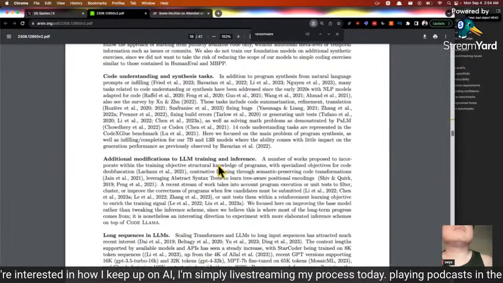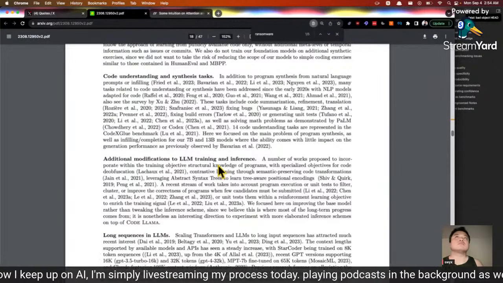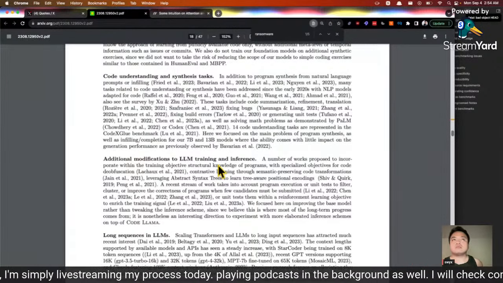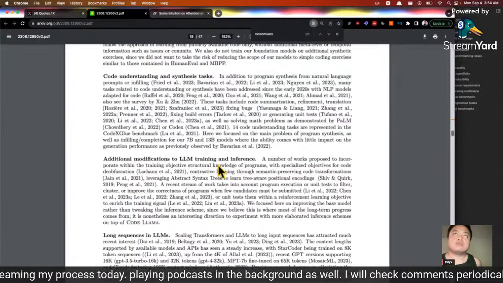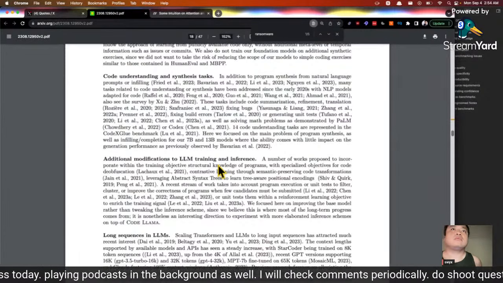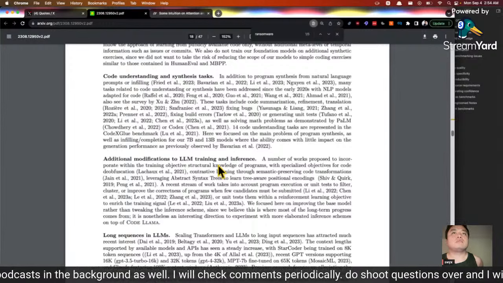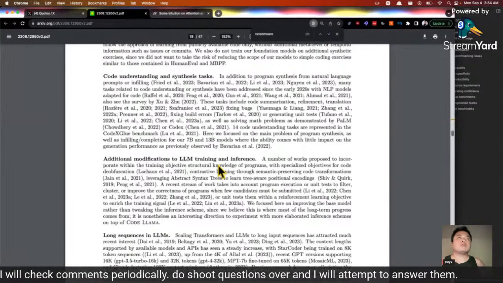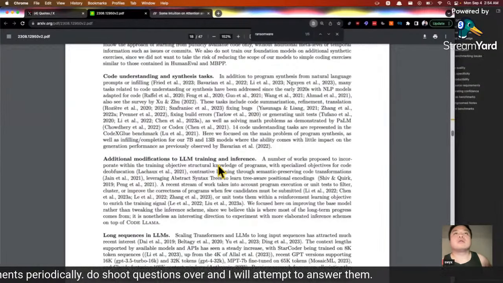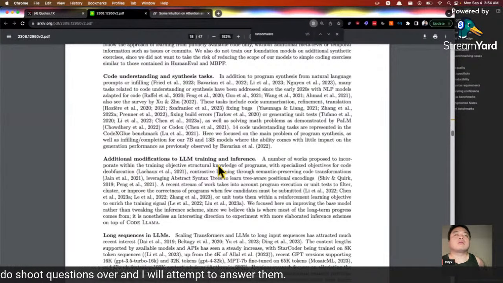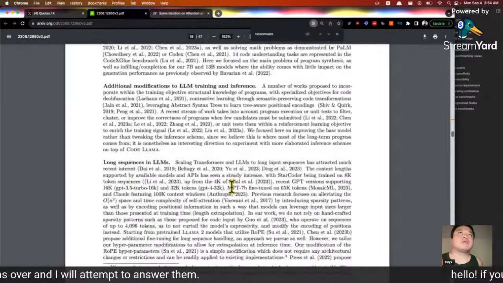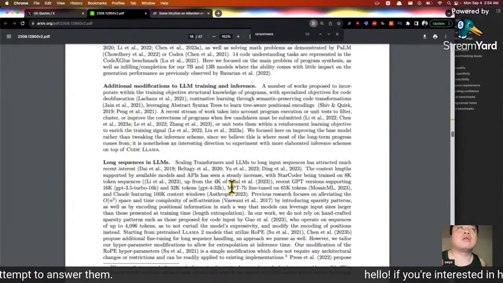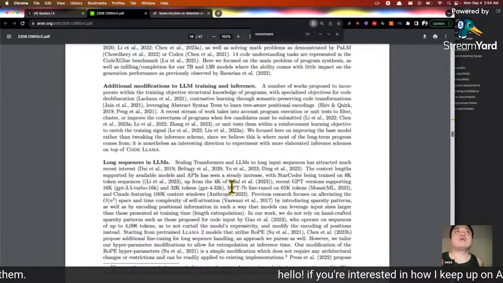Code understanding and synthesis tasks, in addition to program synthesis from natural language prompts, include infilling. Fried et al., 2023, Bavarian et al., 2022, Li et al., 2023, Nguyen et al., 2023. Many tasks related to code understanding or synthesis have been addressed since the early 2020s with NLP models, such as fixing build errors, Tarlow et al., 2020, or generating unit tests, Tufano et al., 2020, Li et al., 2022, Chen et al., 2023a, as well as solving math problems as demonstrated by PaLM, Chowdhery et al., 2022, or Codex, Chen et al., 2021. 14 code understanding tasks are represented in the CodeXGLUE benchmark, Lu et al., 2021. Here we focused on the main problem of program synthesis, as well as infilling completion for our 7B and 13B models, where the ability comes with little impact on the generation performance, as previously observed by Bavarian et al., 2022.